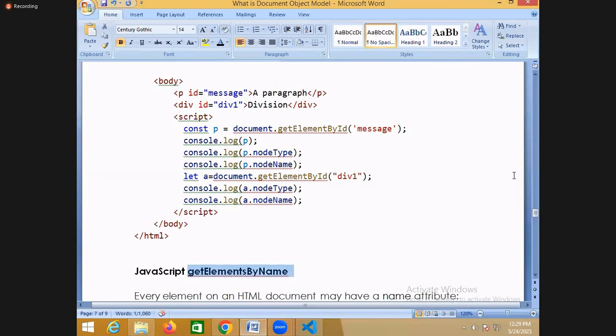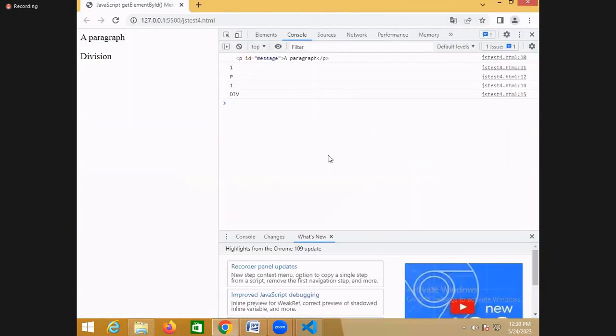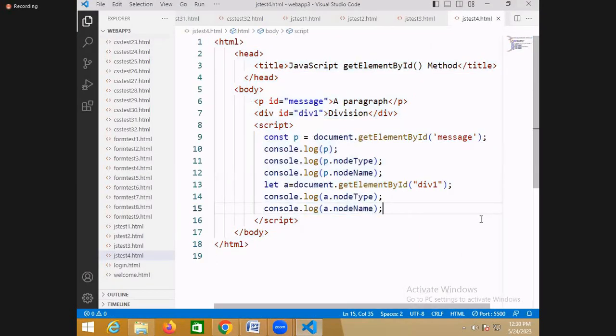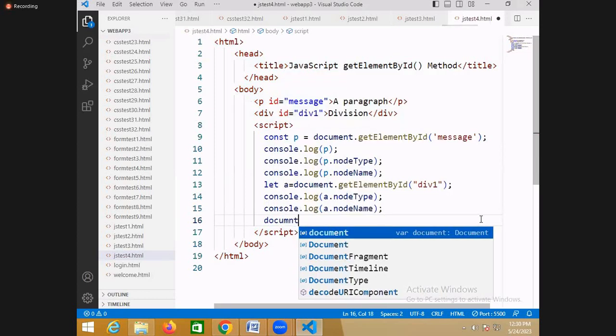getElementsByName. Not getElementByName, but getElementsByName. Elements means one or more than one. More than one, not one. See, there is document dot.